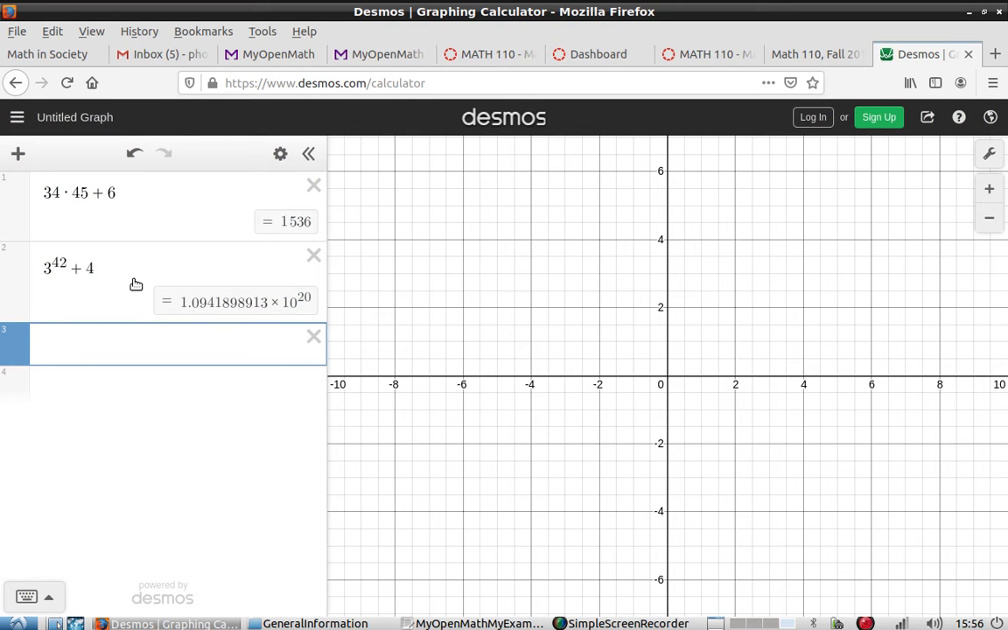Let's try a division. So 6 divided by, so divided by is the /, usually toward the lower right part of the keyboard. 6 divided by 7, and the answer appears, as we expect, here in the lower right corner of the calculation box.